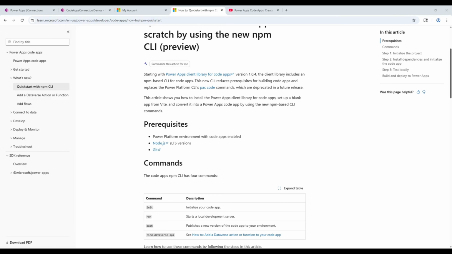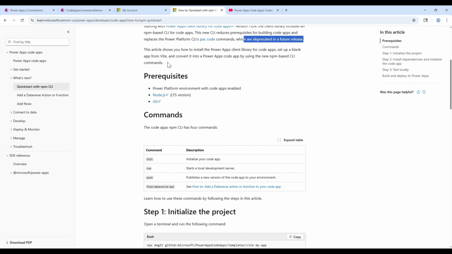So this is from the Microsoft official documentation, where you can see it says that from Power Apps SDK version 1.0.4, it includes a CLI for code apps, and it helps us build code apps and replaces the Power Platform CLI pac commands, which will be deprecated in future releases, right? So anyway, the pac commands are going to be deprecated, so we need to know how to create a code apps based project using the npm CLI. This is where this video fits in.